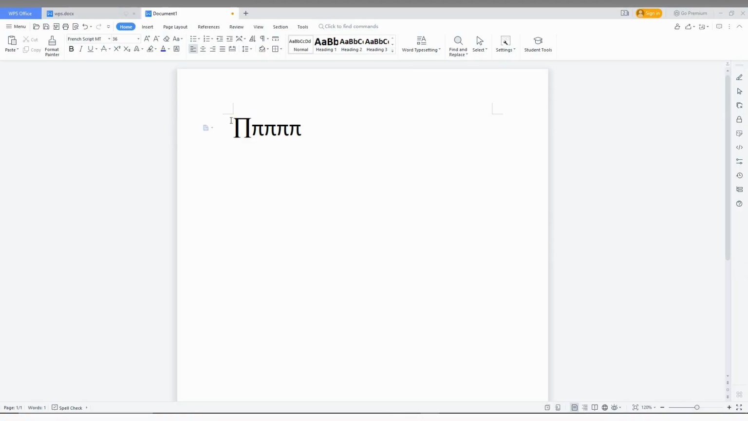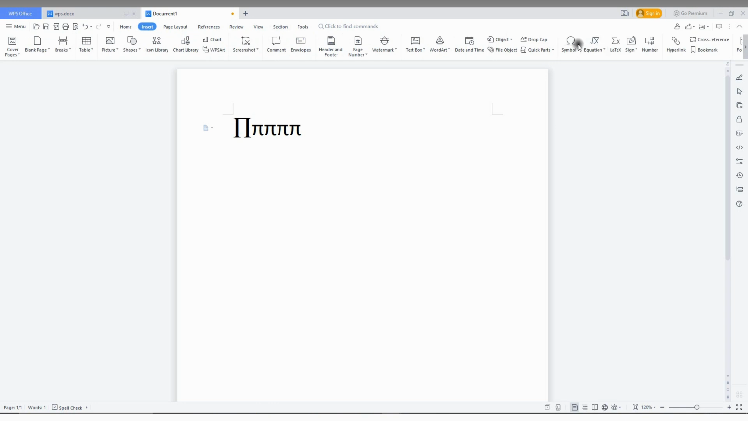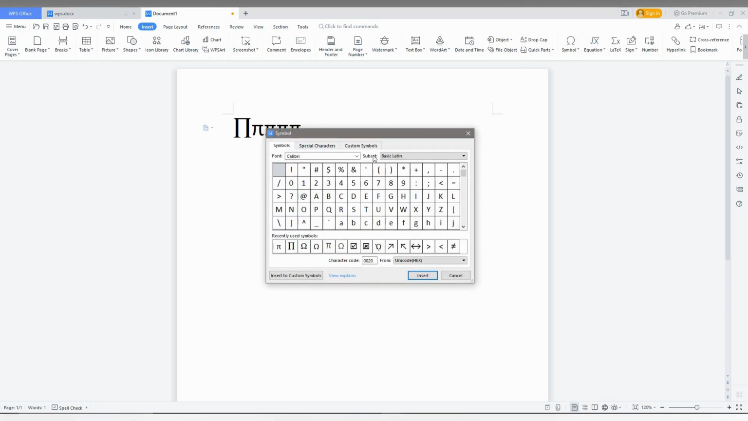So to insert the pi in a WPS Office document, you just go to the Insert option here, then click on Symbol. Here you can see the pi. Just click on the font, then scroll down. You want to search for French Script, so it's under F. Just drag and find French Script.